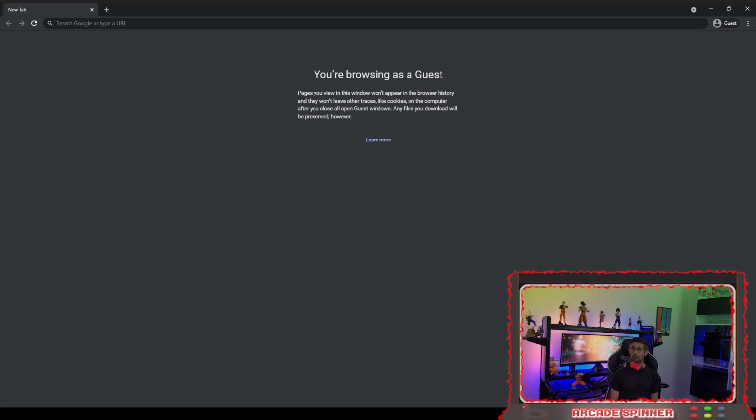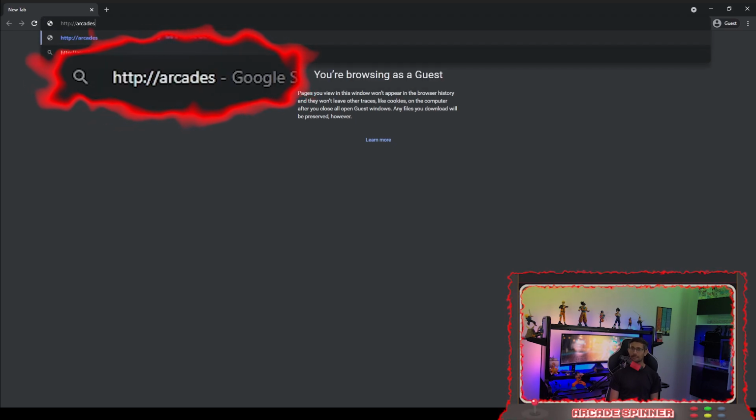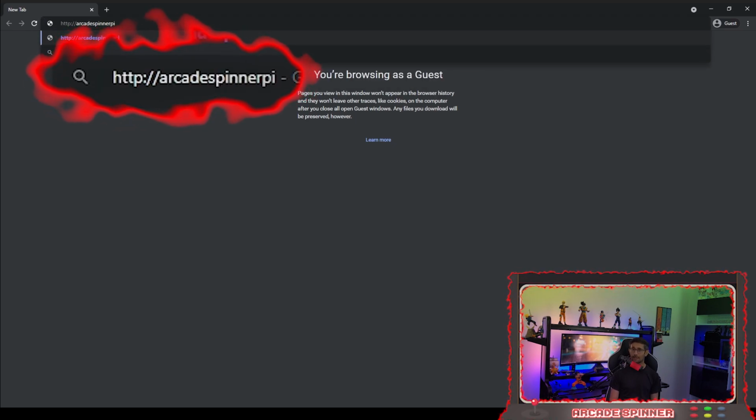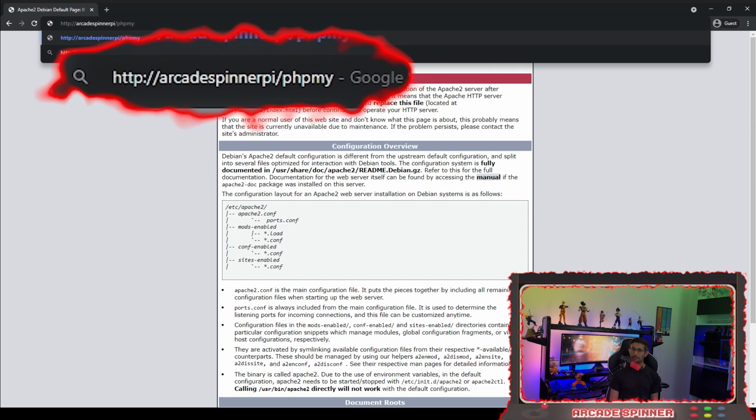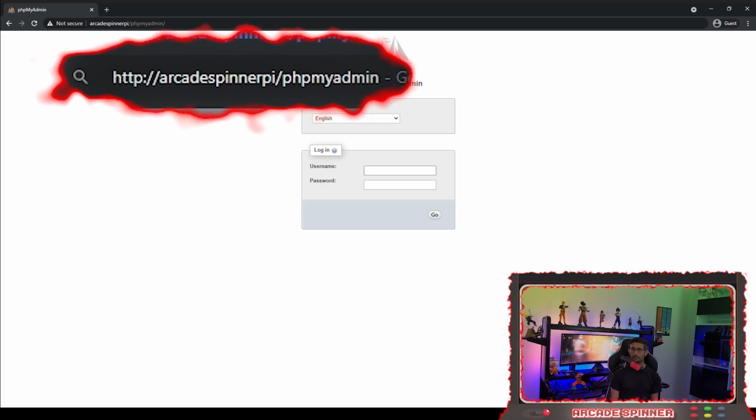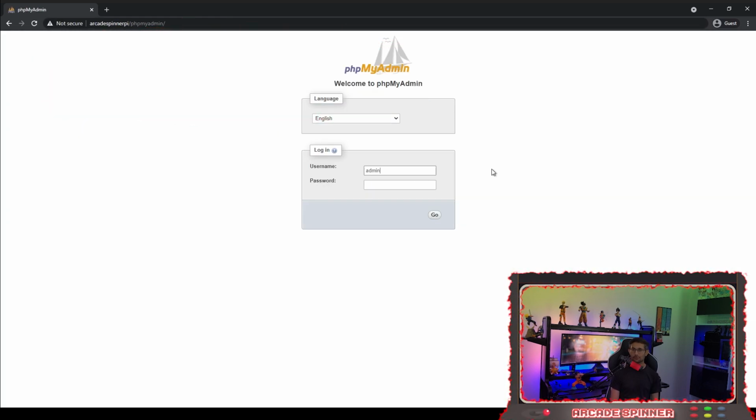Finally, let's see if everything works. So go ahead and open a web browser and try to hit your Raspberry Pi's hostname preceded by http://. You should see the Apache 2's default homepage load. Now let's try to access PHPMyAdmin by appending /PHPMyAdmin to our endpoint. You can use the admin user we created earlier to log in.